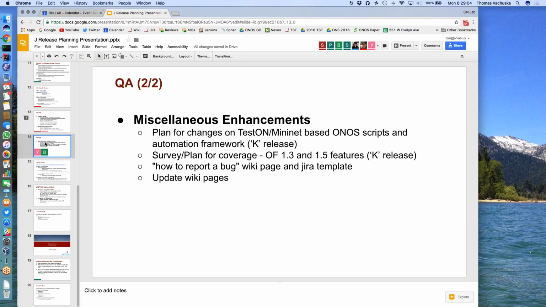I just added OF 1.5 as well here. So we plan for OF 1.3 and 1.5, and we will work on 1.3 in J release, and 1.5 we will mostly cover in K release.